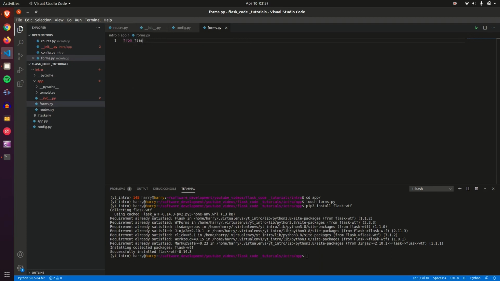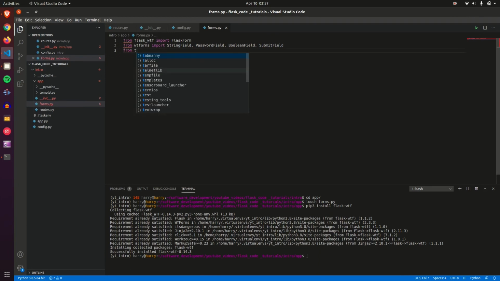So we'll say from flask_wtf import FlaskForm, from wtforms import StringField, PasswordField, BooleanField, SubmitField, from wtforms.validators import DataRequired. And then we'll create our form.